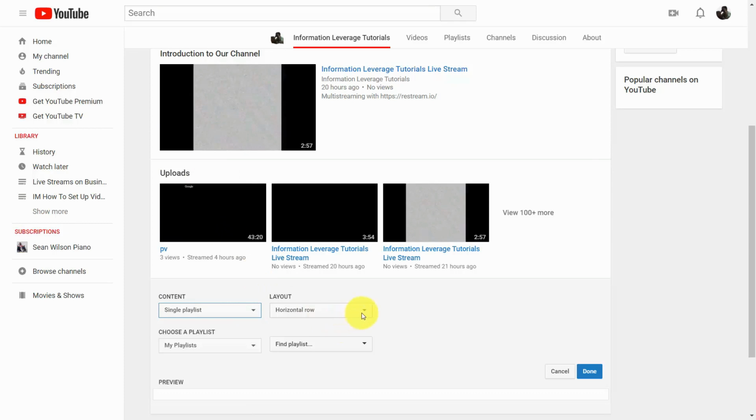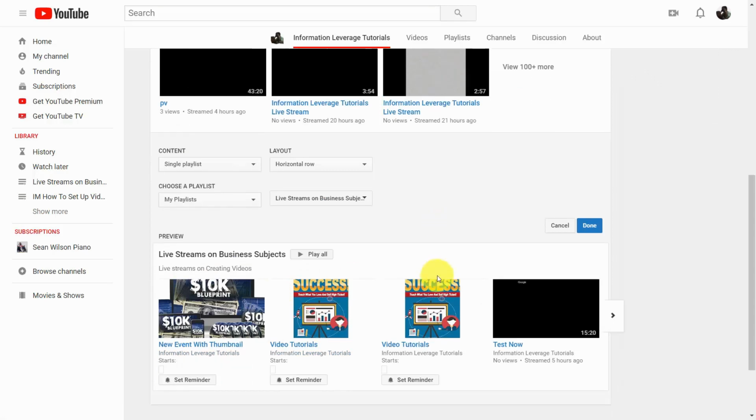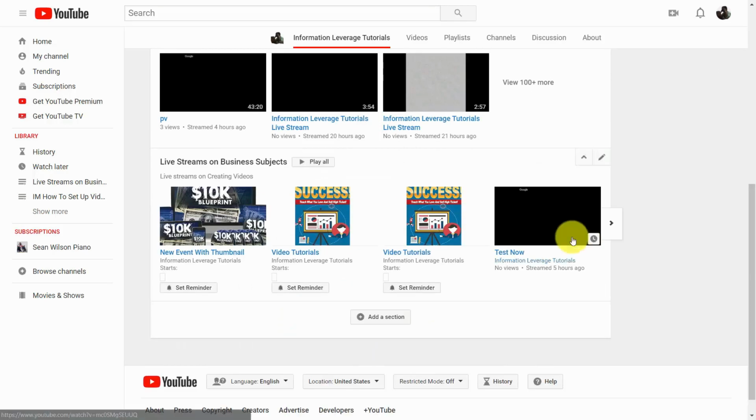And we're going to lay it out in a horizontal row. We're then going to choose a particular playlist. And once we have that playlist selected, we can then click done. Then when people come to our front page, they'll be able to see that playlist on our front page.